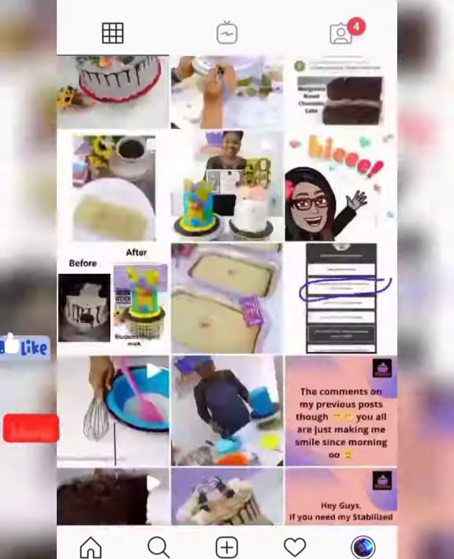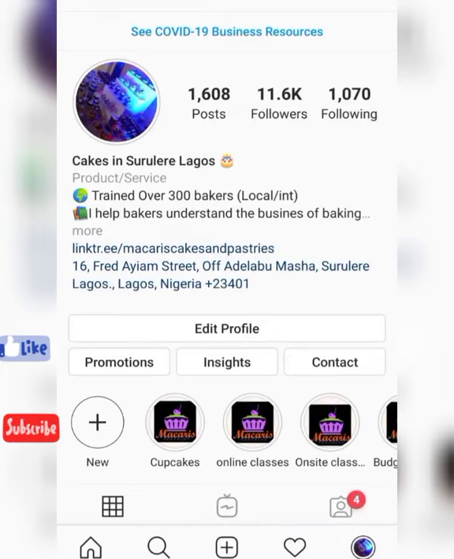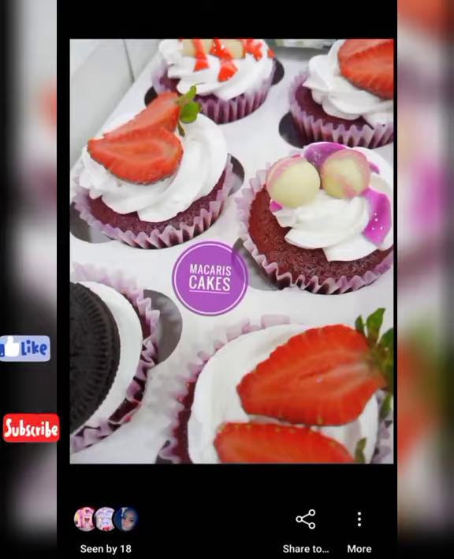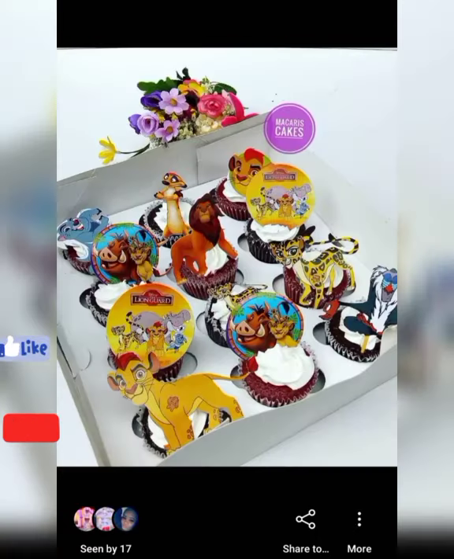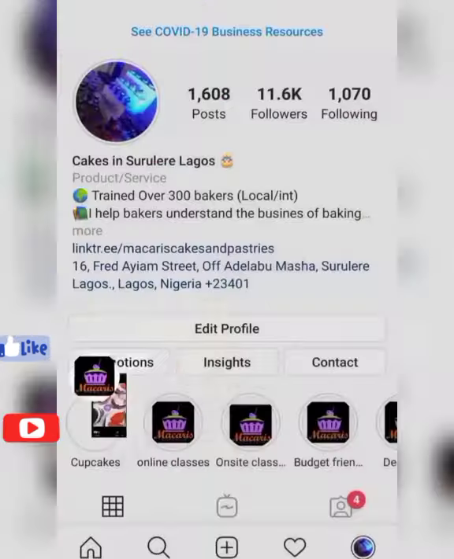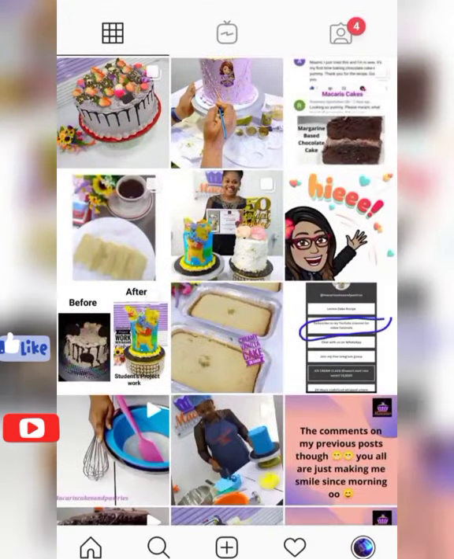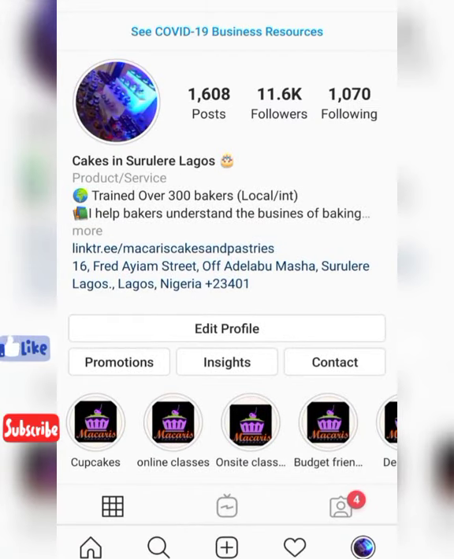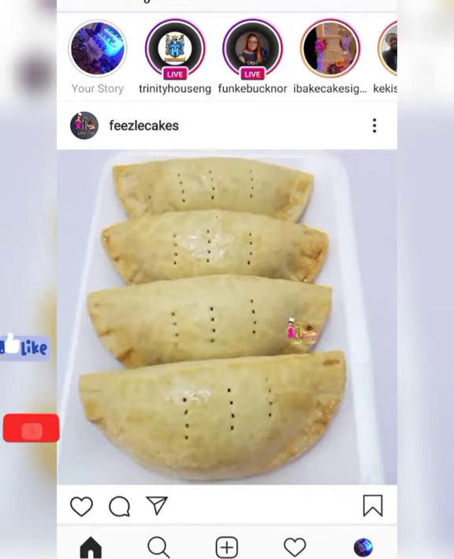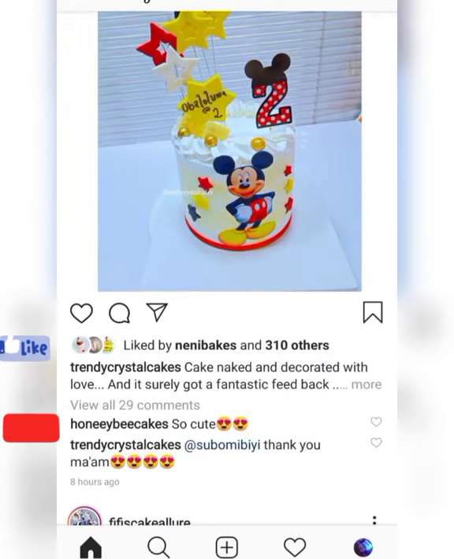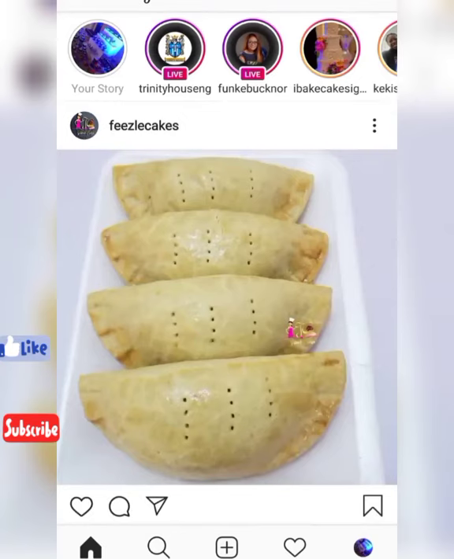So let me go back now. Let's see how it is. So you can see it has appeared here, cupcakes. So if a first-time person comes to my page and wants to buy a cupcake, instead of him or her trying to scroll up and down, trying to search for cupcakes, all he can do is come to my highlight to see the cupcake pictures, and then he or she clicks on it, and then different designs come out. So with this, he or she can take a quick decision to buy the cupcakes or not.